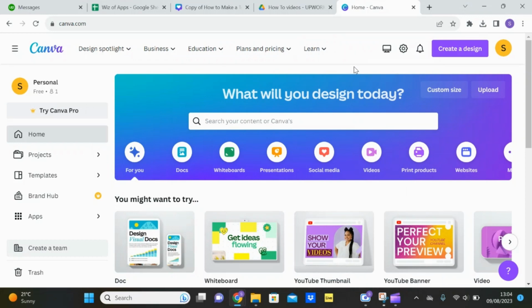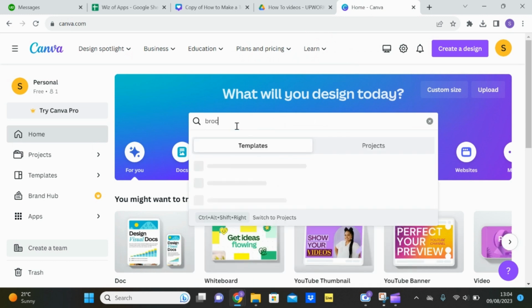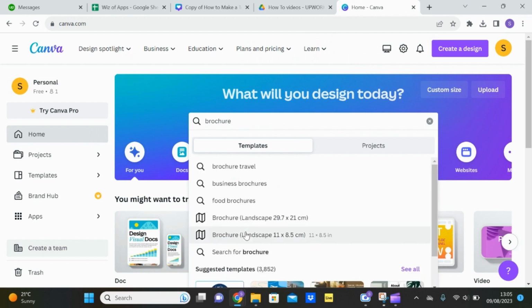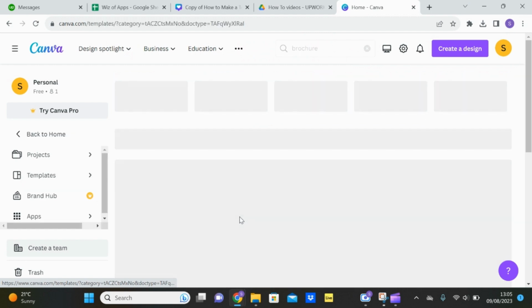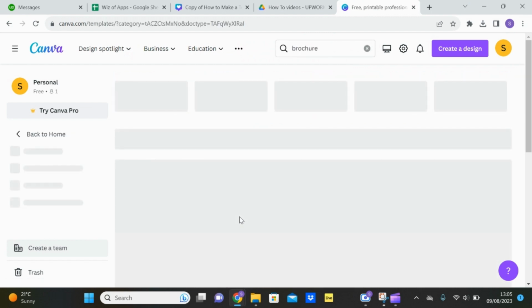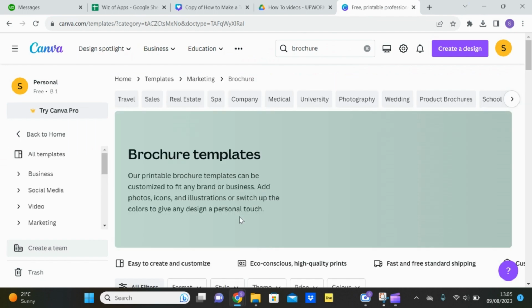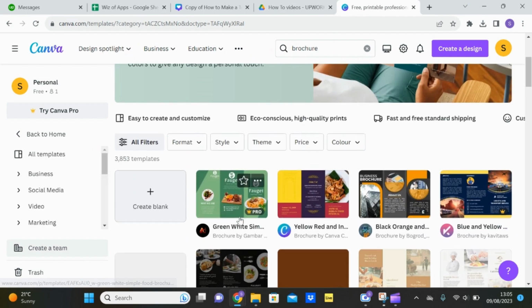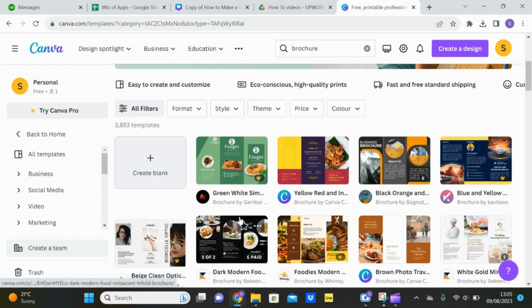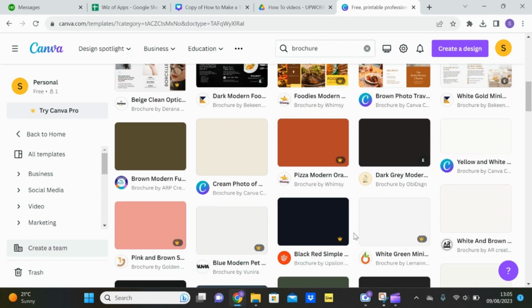In this video, I'm going to show you how to make a brochure on Canva. So from the home page, go into the search bar and just type in brochure. And you'll have two size options here. You can click on either one that you like. Okay, and then first of all, you'll have a load of random different templates.